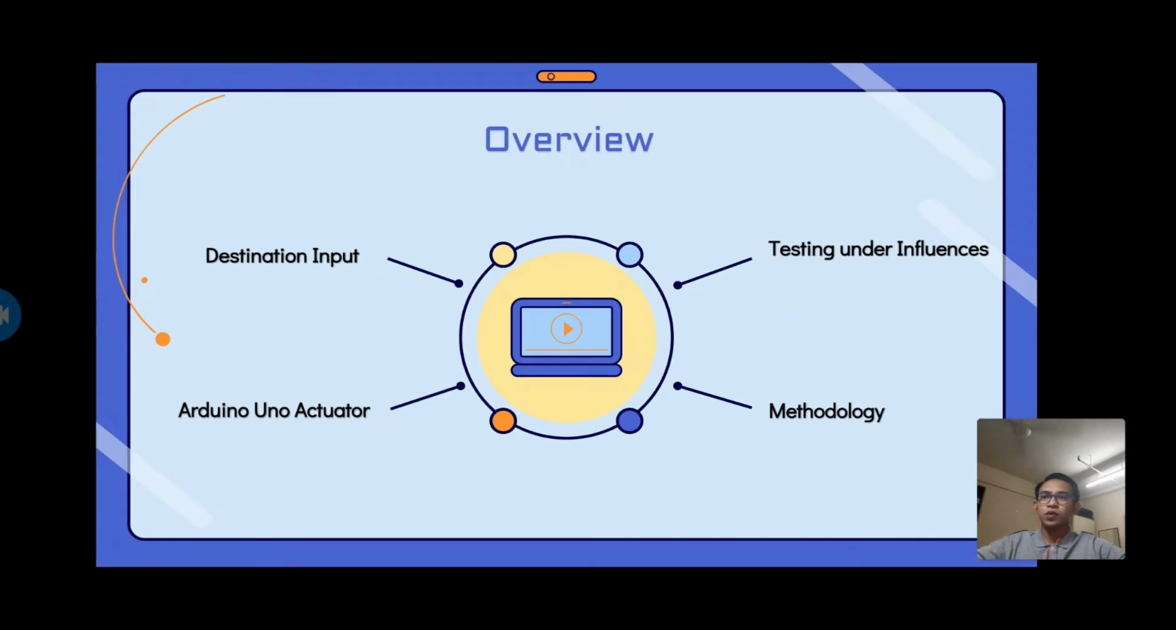Then, Arduino actuator. Once the distance to the destination has been found, user must then insert the range from the destination where the LED light must be turned on as a signal to disclose to the user that they are now near to the destination.